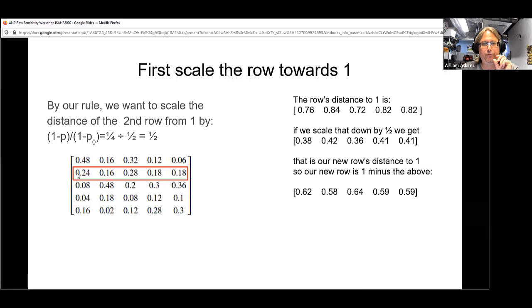So my 0.24 was 0.76 away from 1. I halve that to get 0.38. And my new entry is going to be 0.62, which is half of this number's distance from 1. It's that much closer.